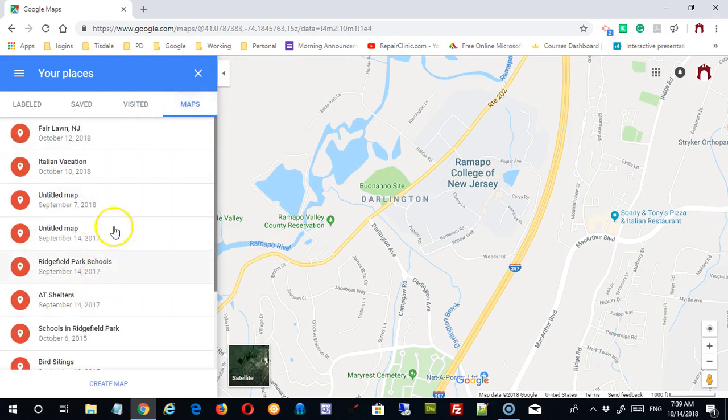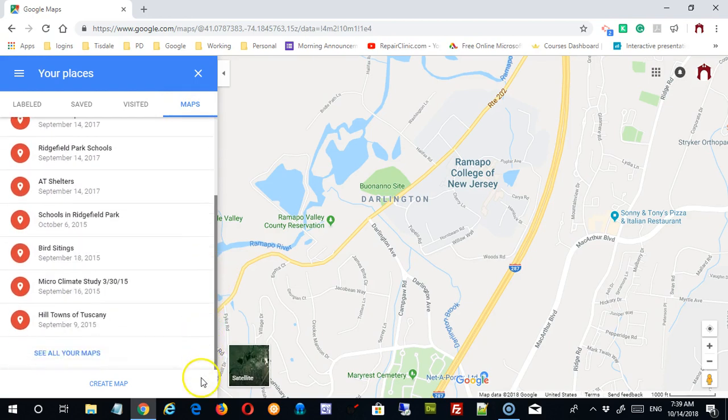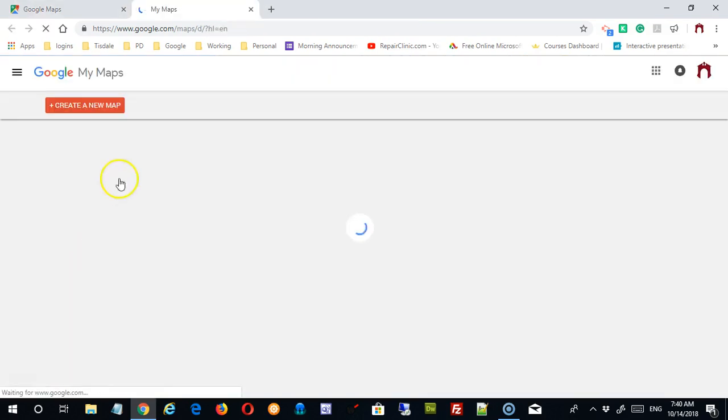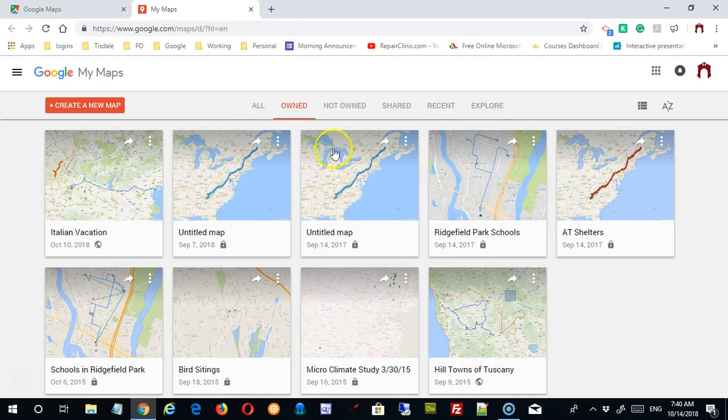As you can see, I've stored a series of maps in this section, but let's look at creating a new one. So I'm going to go to the bottom, see all your maps, and that's going to open up this additional area. These are my existing maps, and here's the option to create a new map. So let's start by taking a look at what a map might look like.